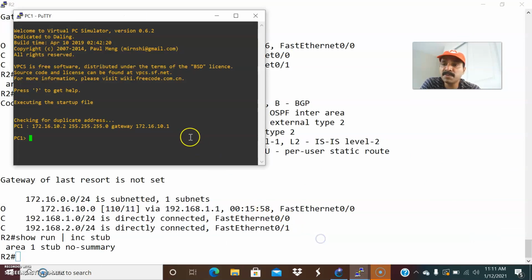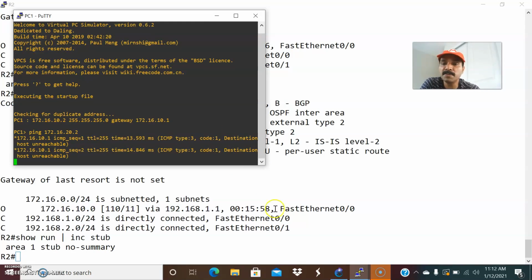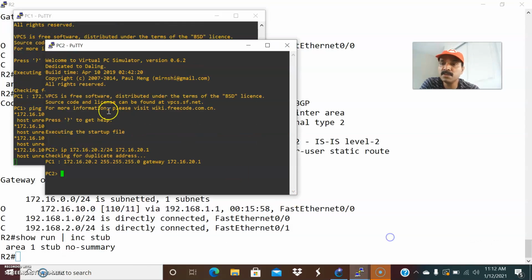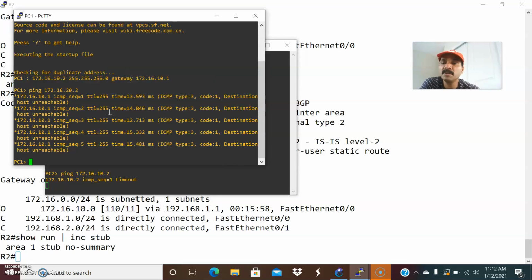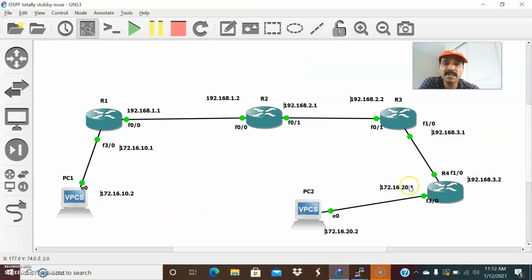Before that, let us ping from PC1. 172.16.20.2 is the remote PC. See, I'm not able to ping, right? So let us ping from PC2 also. Ping 172.16.10.2. I'm not able to ping, right? As I already told, we are not able to see the corresponding subnet in the routing table.